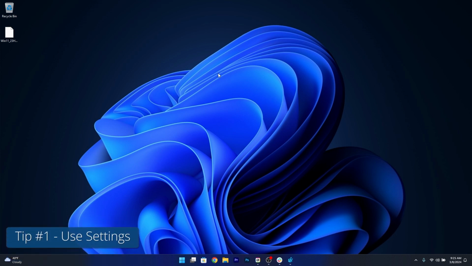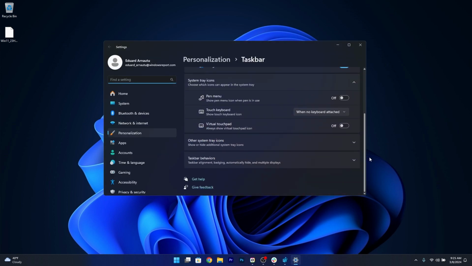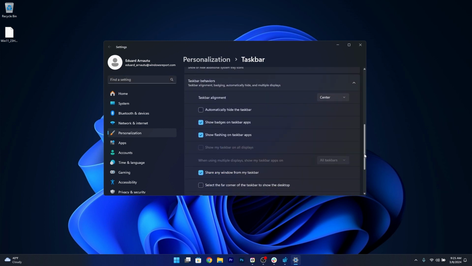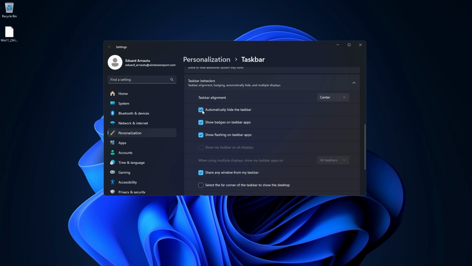So the first tip that I highly recommend is to use the Settings app. Right-click the taskbar on Windows 11 and select Taskbar Settings. Now in here, scroll down until you find Taskbar Behaviors as a drop-down menu and just click on it to open it up. And the last thing you have to do in here is tick the box next to Automatically Hide the Taskbar. And as you can see, the taskbar is now off.